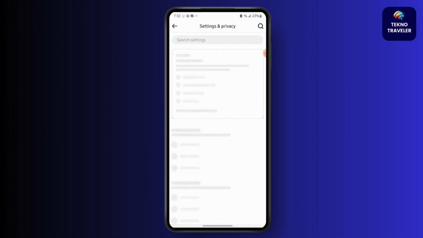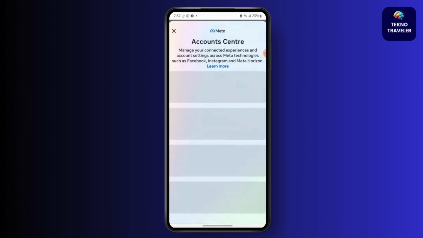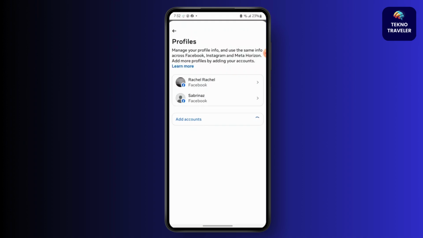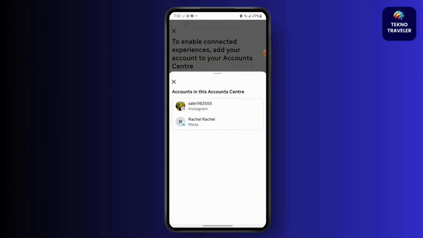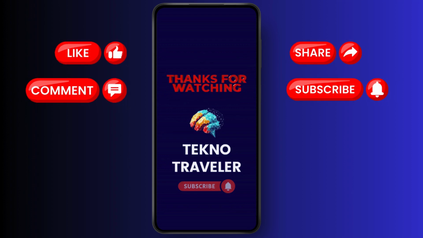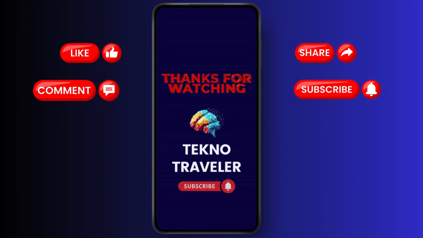Now go to Account Center. Go to See More in Account Center. Now go to Profiles. Go to Add Account. And then from here, you will be able to select your Instagram account. Select your Instagram account. And then all you have to do is continue.